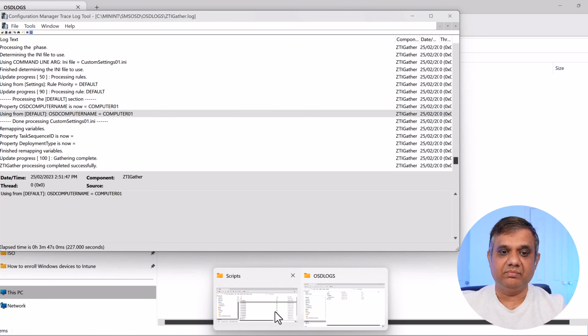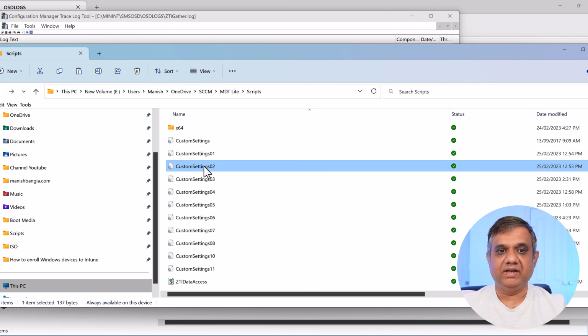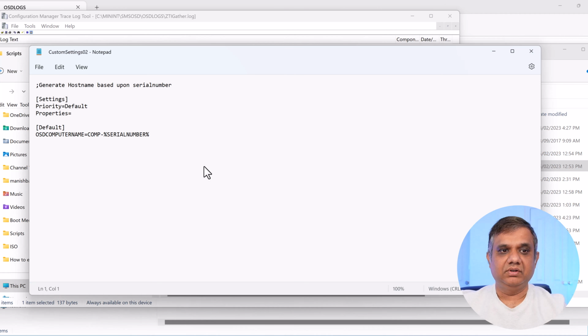So now let me go to another custom settings.ini file, that is 02. And what exactly I am doing over here is a pretty small change. Rather than hard coding computer01, I have replaced it with comp dash percentage serial number percentage. Anything under the percentage means it is a variable. It could be an inbuilt variable, which I can see in ZTIGather.